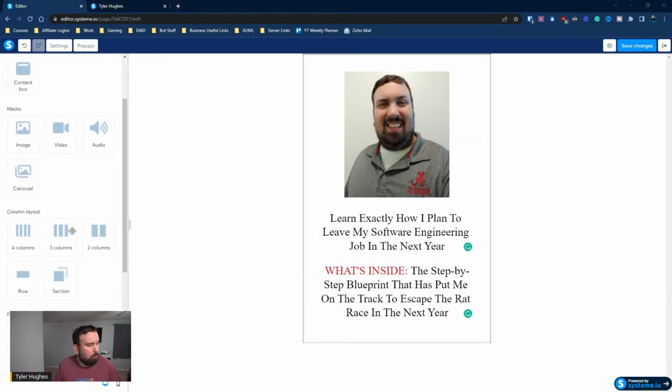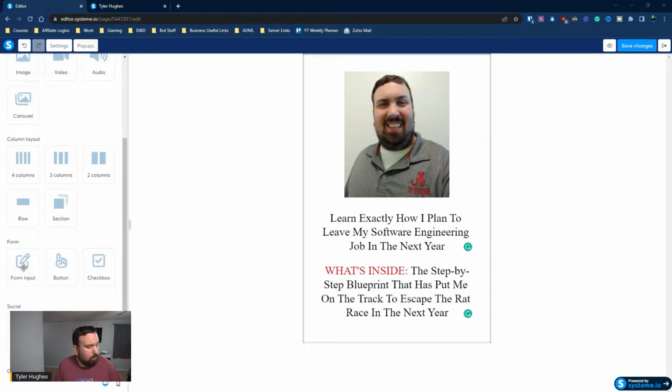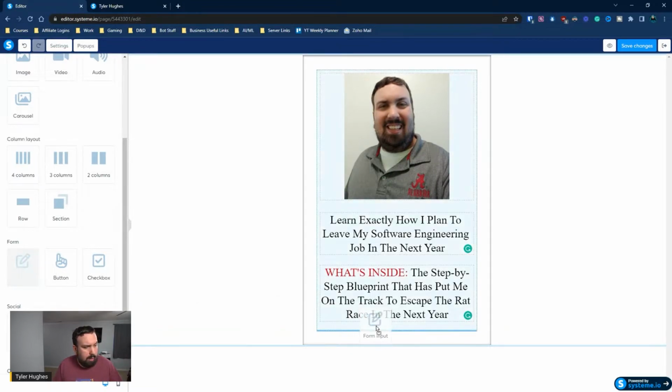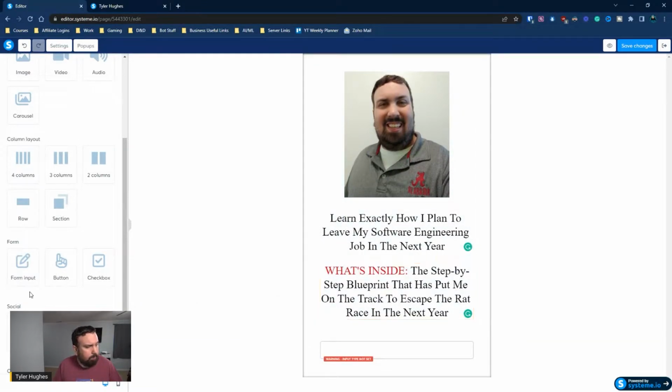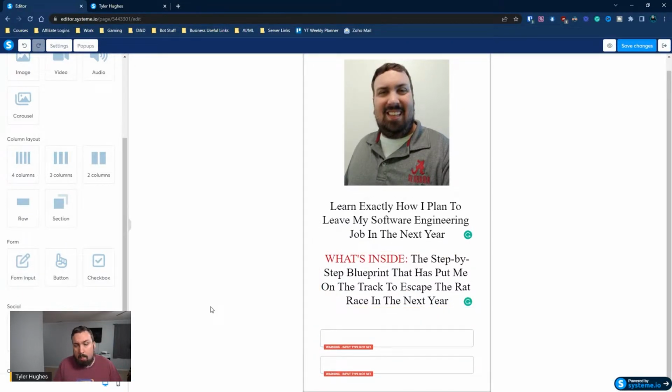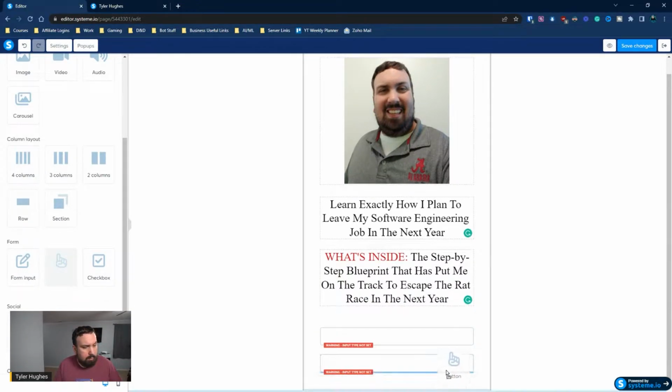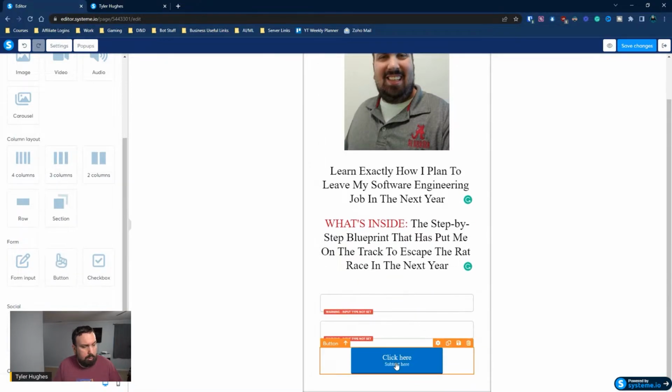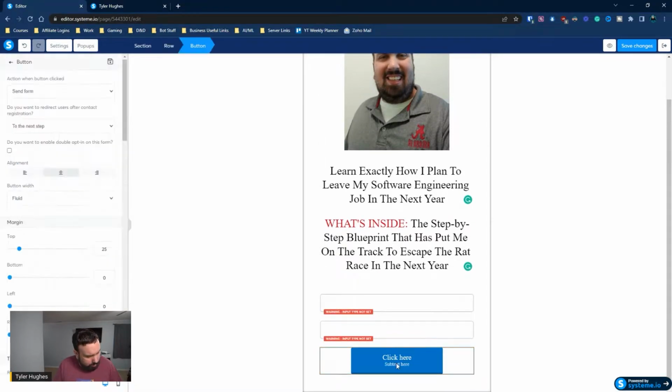I can quite easily just go over here to form input, click and drag it below. And I'm going to do it again because my personal preference is I like to collect both the first name and email. And I'm going to have my button come in here as well. I'm going to click on that button and I'm going to change the width to be full width.